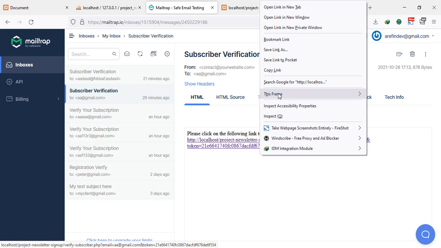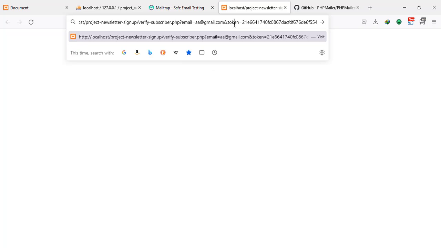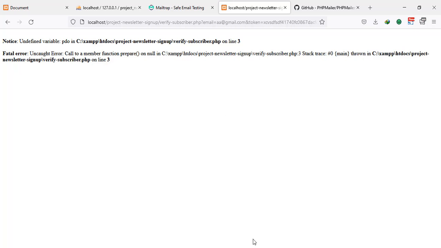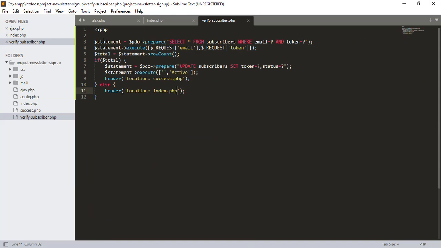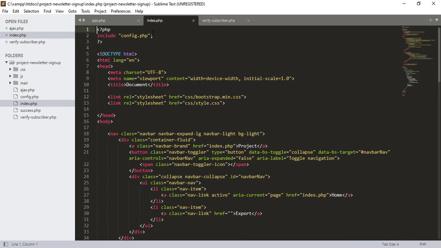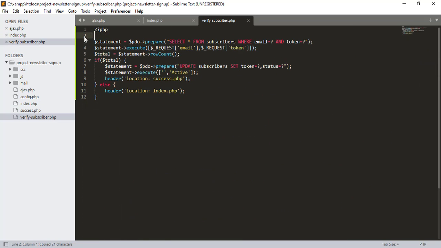First, I am going to copy this link, paste it in a browser, and first I will try to verify this user, but the token value is invalid. Suppose I am removing some characters from the first and putting some of my own. Then hit enter. Okay, here I missed one thing. I am using PDO, but I do not have any config. That is the problem, so I will have to include the config file here.